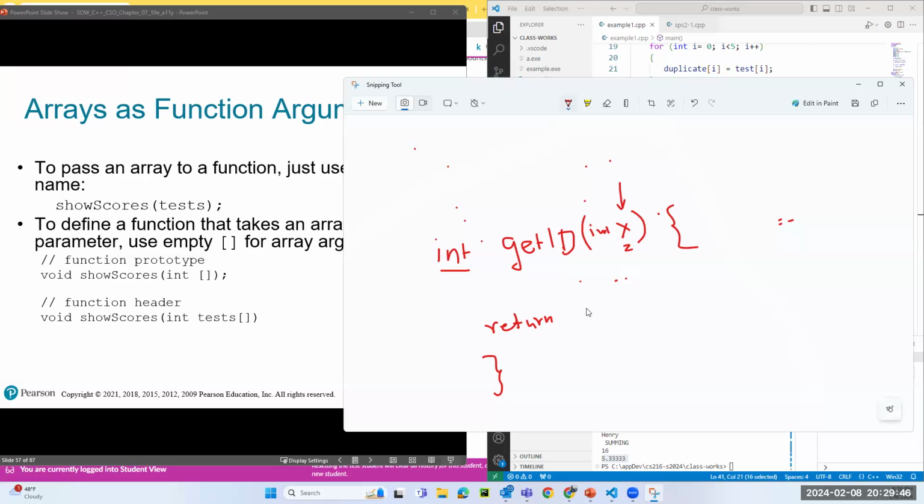Let's say I do z, because int z is calculated by some way from x. Let us say x times 3 is z. So you just return it, and that is a function. This is called a function in C++.